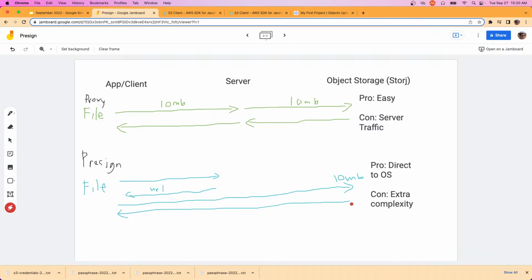So go ahead and type in the chat any questions that you have. It could be about what I just demoed. It could also be about other things that you're trying to implement with Storj. We will now open it up to any questions that you have.